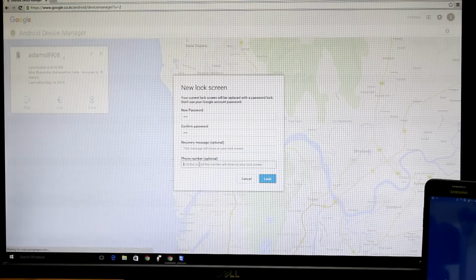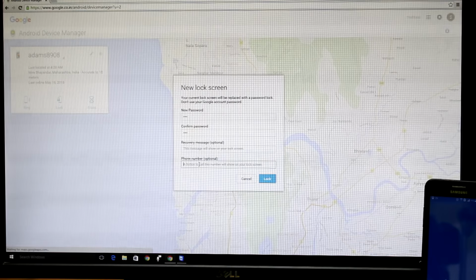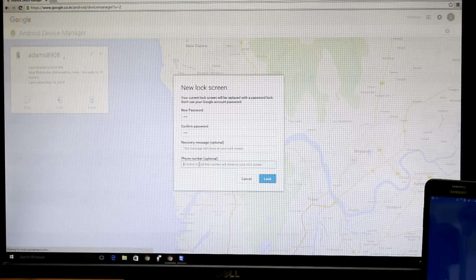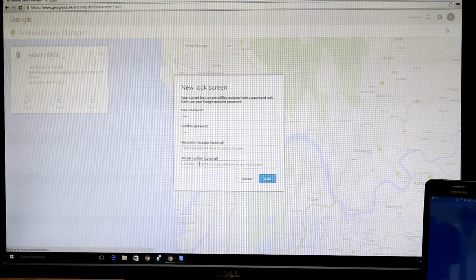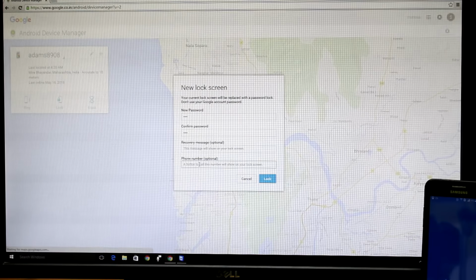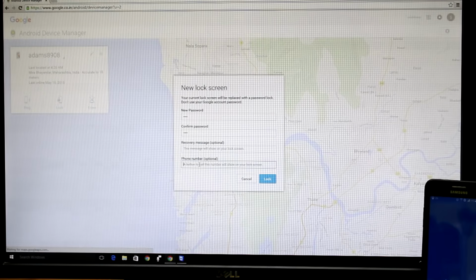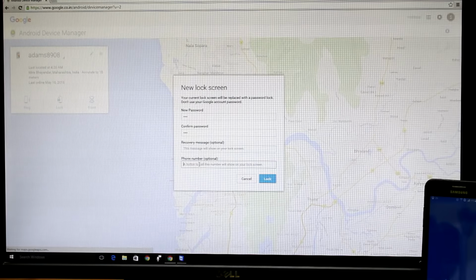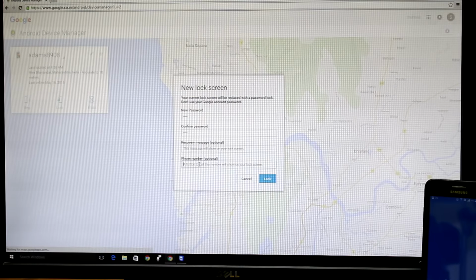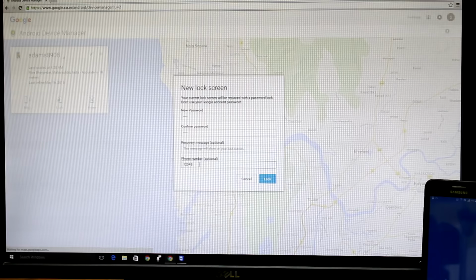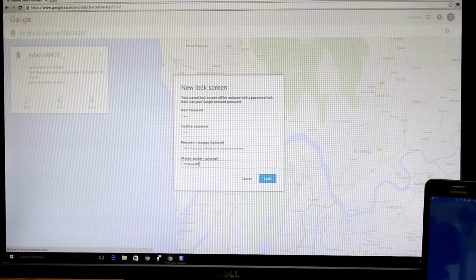If you put a phone number here in this box, and if you lock the device, on your device it will show the option to call an emergency number, and if you click on that call button, it will call the same number you are putting in here. So I'm going to put in any number, let's say 1 2 3 4 5 6 7 8 9. Okay, and I'm going to lock the device.